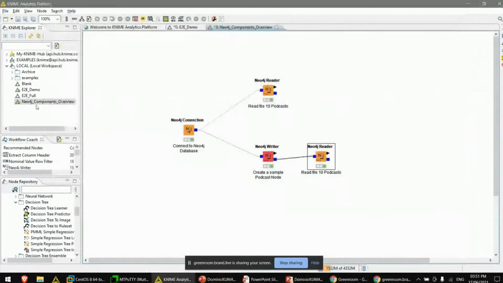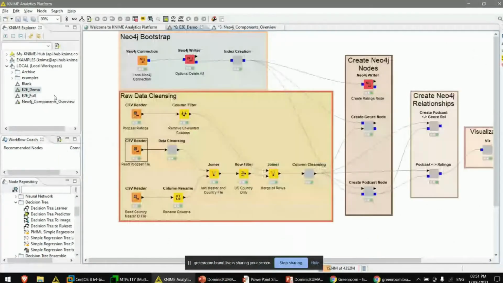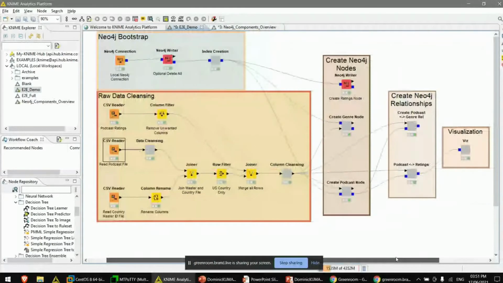So coming back to one of the demo data sets. This is a typical workflow that has many components integrated for end-to-end data science orchestration. In this example, I have taken podcasts as one of the examples. As you know, everyone is really familiar with podcasts.